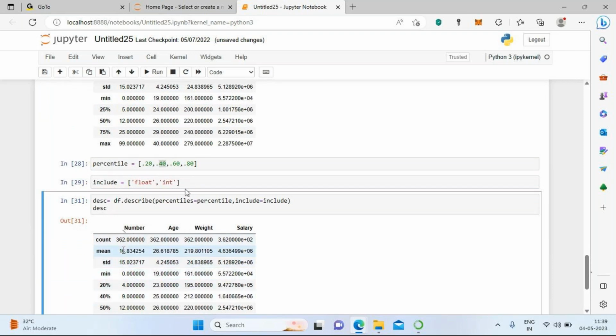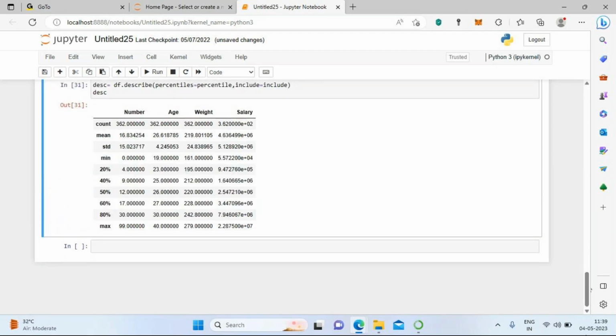That's what these four columns might be. This column will be float type, this column float type, this might again be float type. That's why I'm making include equal to float and int, and for these values I'm calculating the percentile. It's giving the statistical information about the data set, and the max value is 99, 40.